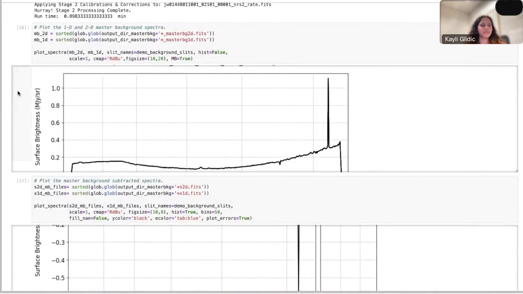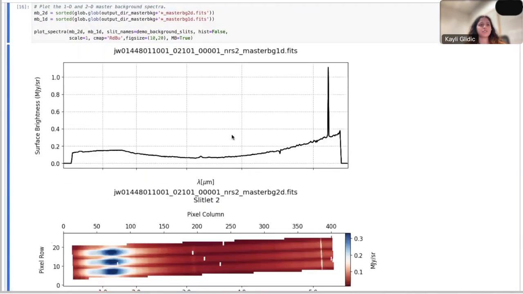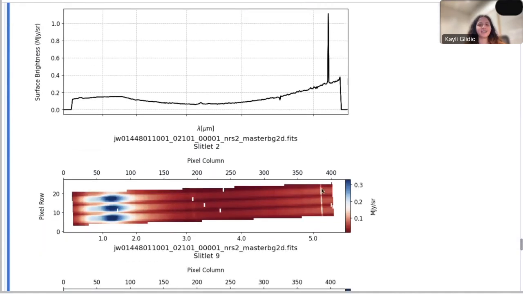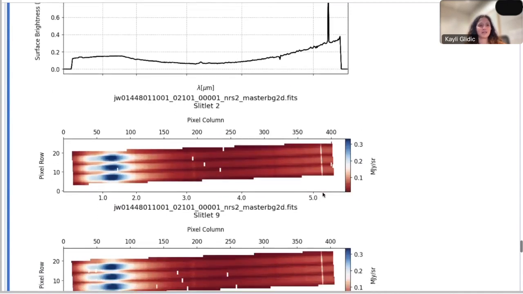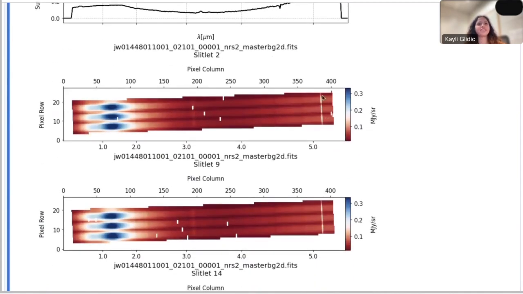Here is the 1D master background spectrum that actually gets returned, and right away we can tell that since we didn't handle that one hot pixel that was in one of our input backgrounds, it persisted in the creation of the 1D master background. And consequently, because it's in our 1D master background, it is in every single 2D master background for each of the open slits, and it comes across as this bright band.